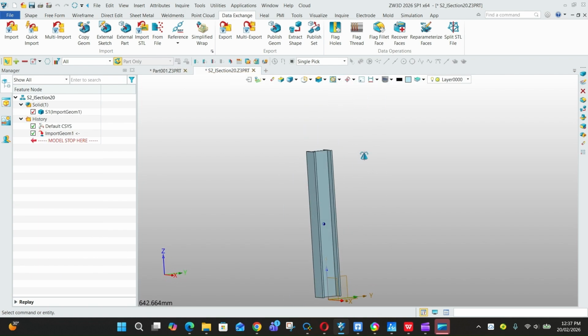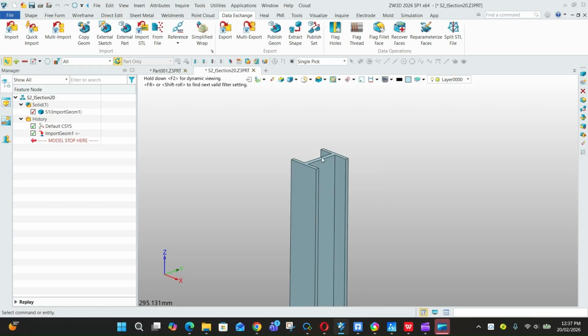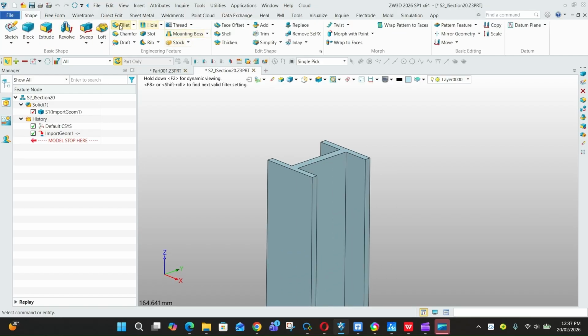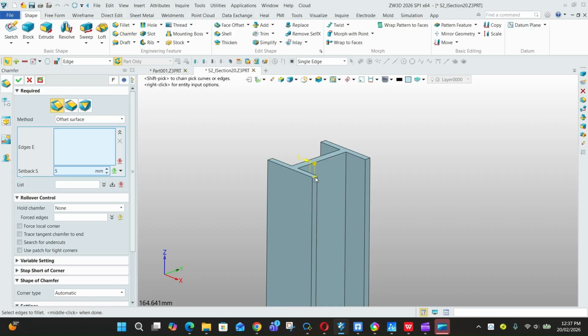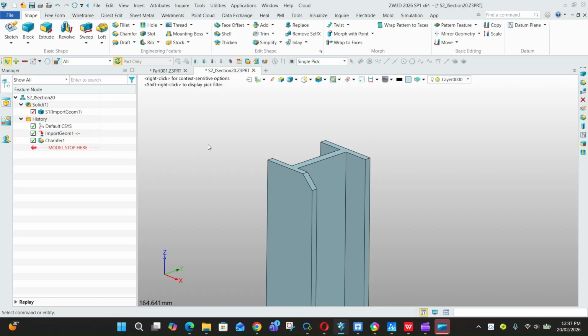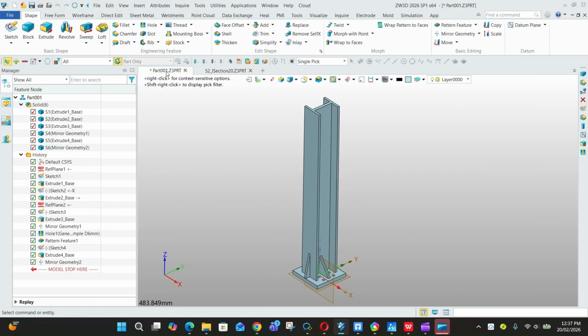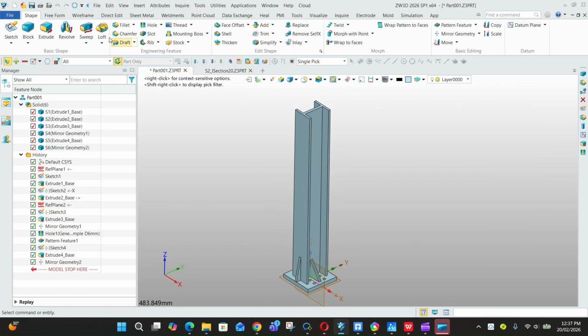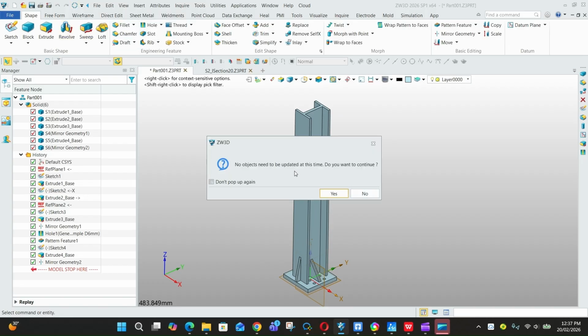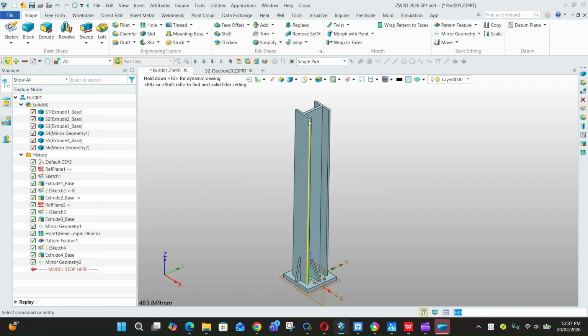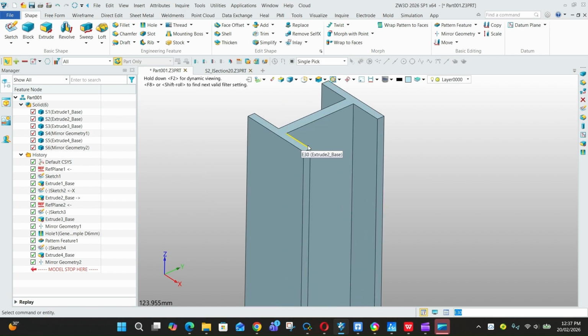And we chose the associative option, which means, let me show you a little bit. If I make any changes here, let's say a chamfer, selecting this edge, defining a value, let's say 10, enter. Okay, now let me save. After saving, you can specify the name. That is okay with me. Now let me switch back to the original file. In the original file, this is not active. Even if you click on it, it will ask you, no object needs to be updated at this time. Do you want to continue? Yes, you can see none of the changes have been implemented or affected the original file.